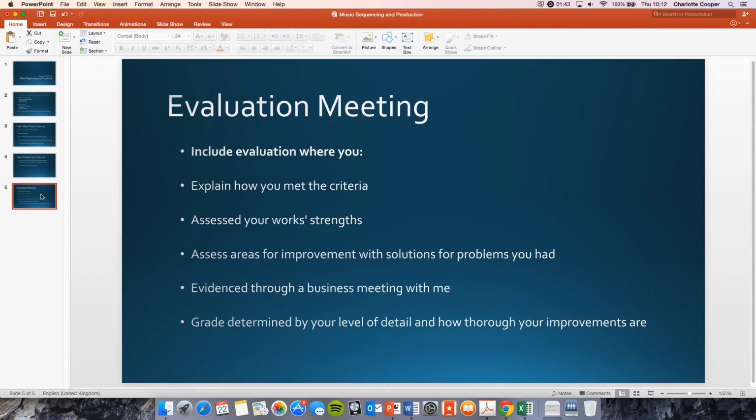As I said, this will be evidenced through a meeting with me, and your grade is determined by your level of detail and how thorough your improvements are. So now you know what you need to do. Have a look through the checklist that I've put online, and then also read through the criteria so you can see what the difference is between pass, merit and distinction.